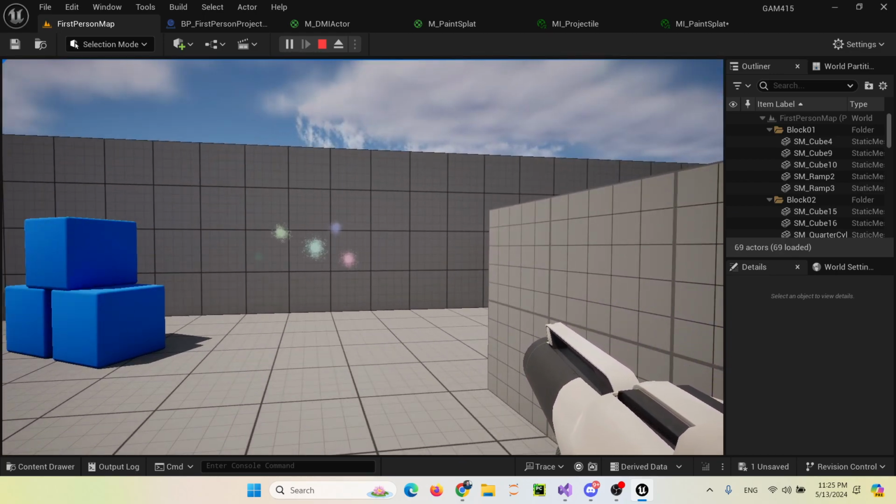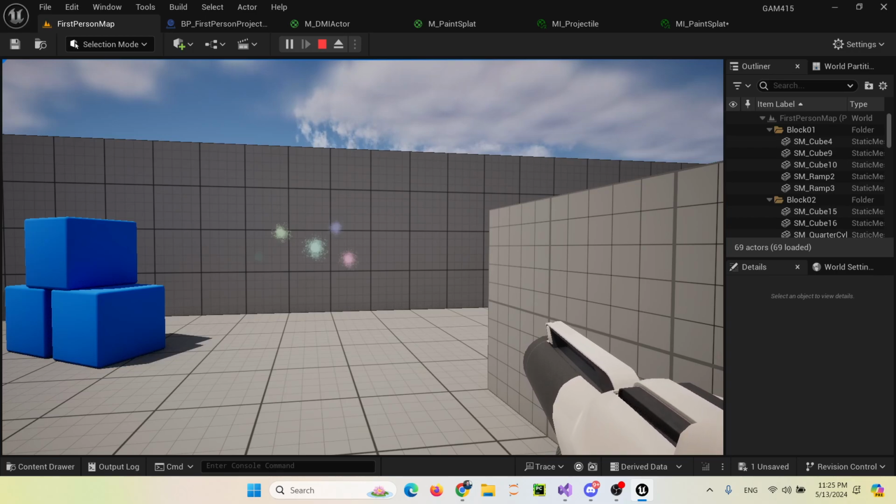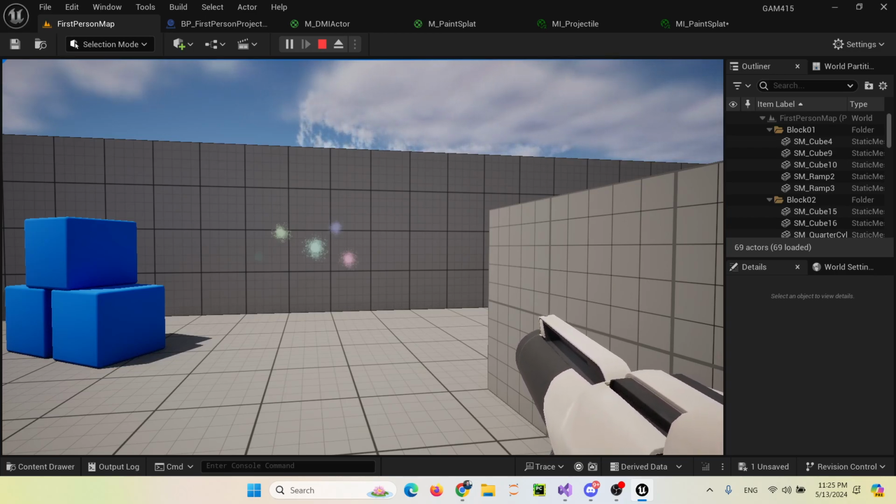Alright, so as you can see, we create a projectile with a dynamic material applied. It randomizes the projectile color and it matches the decal color. So that was step one. Decals. It creates a decal.